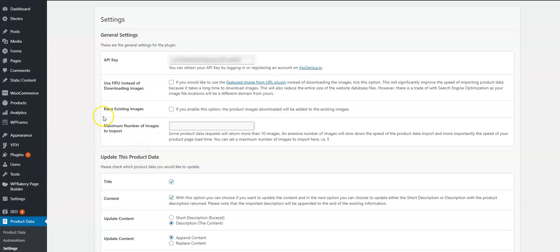Second option is keep existing images. During the product data update, if you have this option enabled, your existing images will be kept and any additional images from the product data will be added. And then you can also select how many additional images you would like to download.